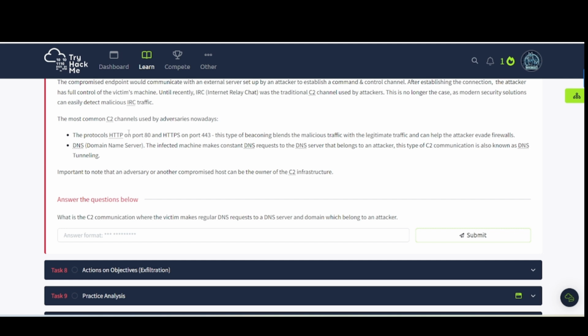That's absolutely right. Attackers want to blend in with normal traffic. So if you're going to something crazy like port 4444 or something like that, well, that's probably going to get flagged. Or if you're doing some kind of weird protocol, it's probably going to get flagged. And now the defenders know that you're inside the environment. So they're going to find you and they're going to kick you out. Important to note that an adversary or another compromised host can be the owner of the C2 infrastructure.